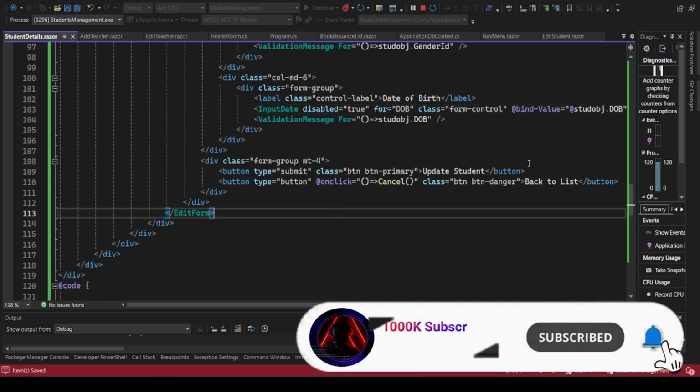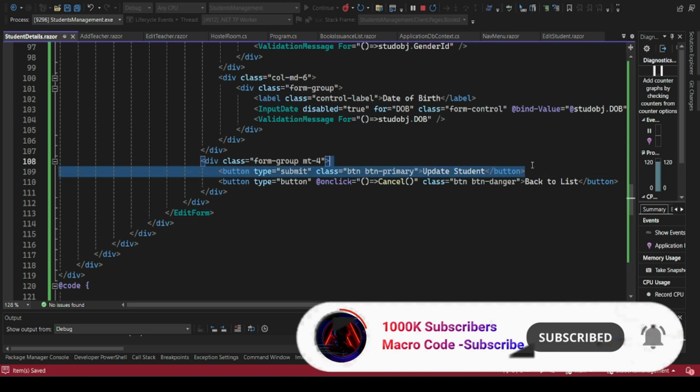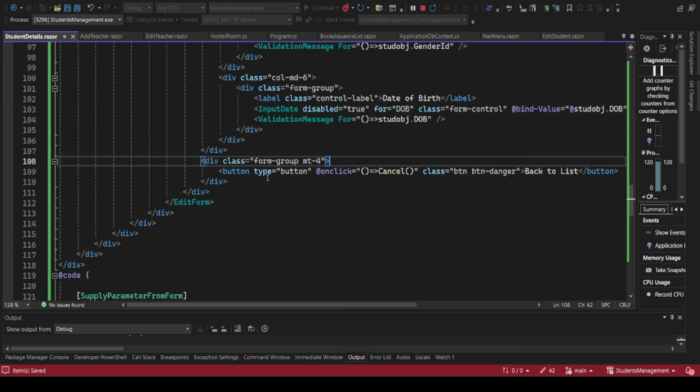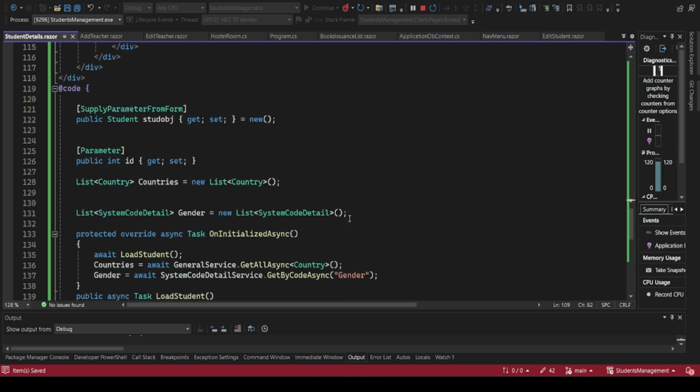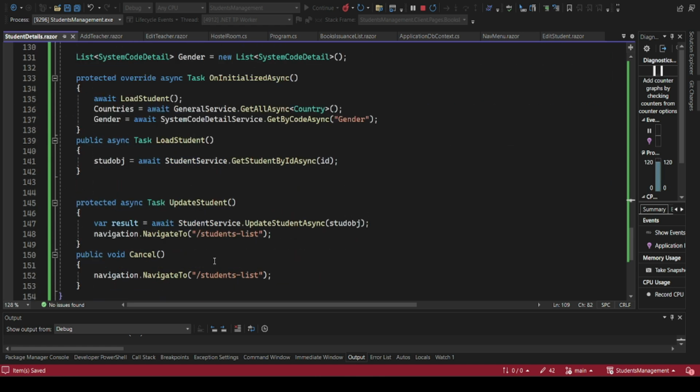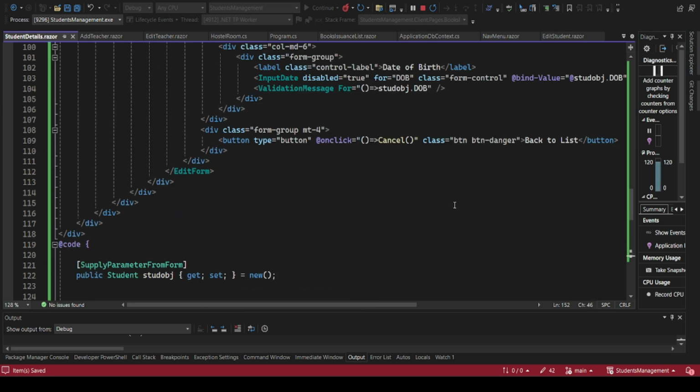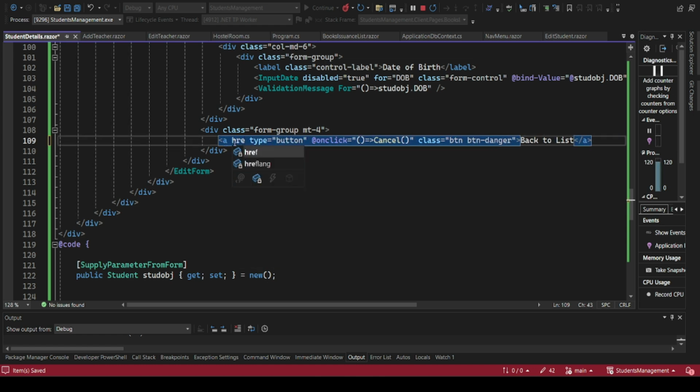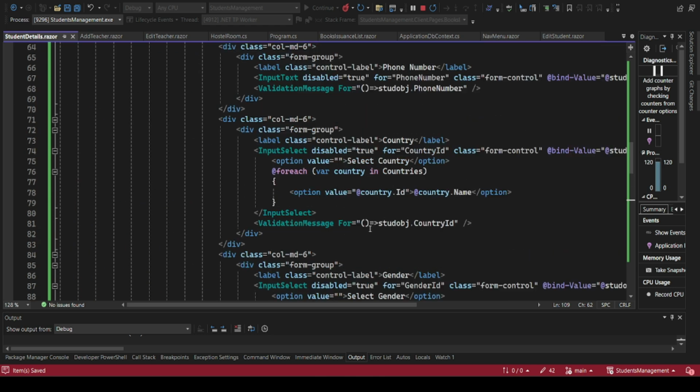I'm going to remove that. Then for the back button, I'm going to remove this. Let me just remove that. And I can actually have this navigation list. I can say this is href here. Then I'll just do that. Then I'm going to remove this. Then we have our button. Our back button should be okay.